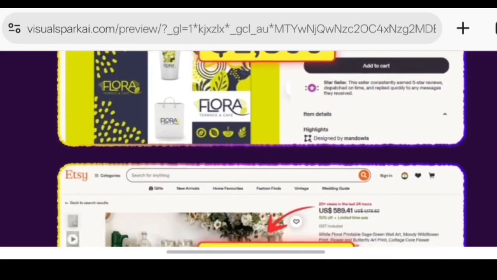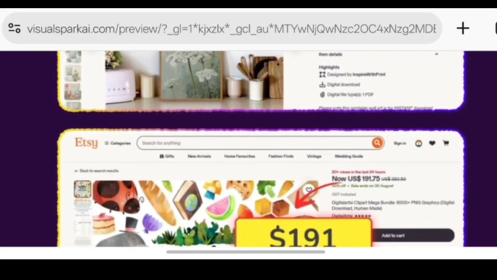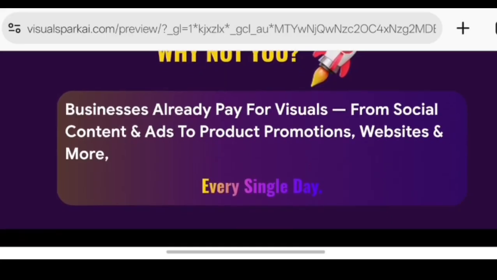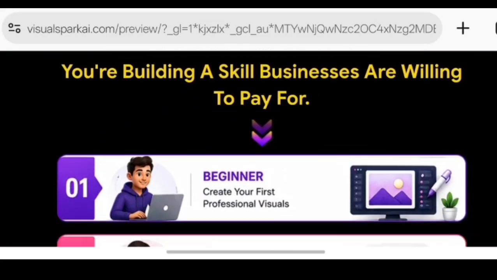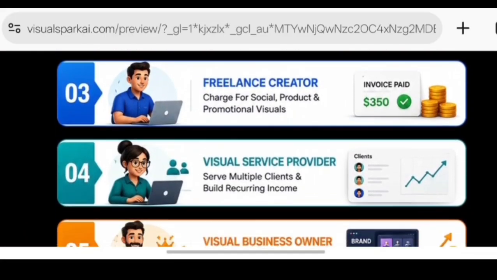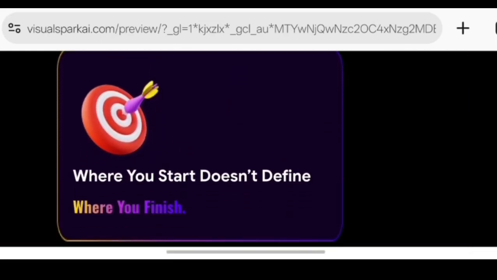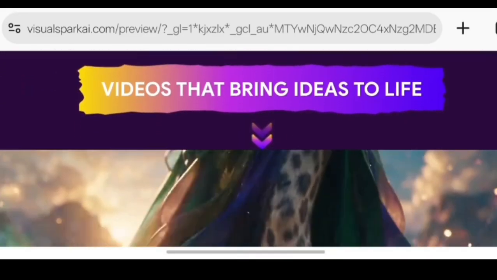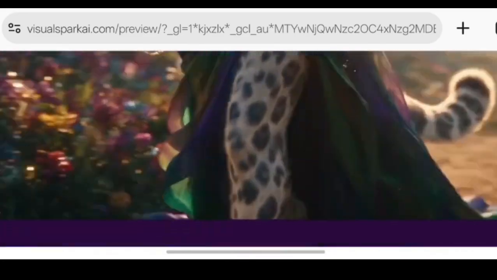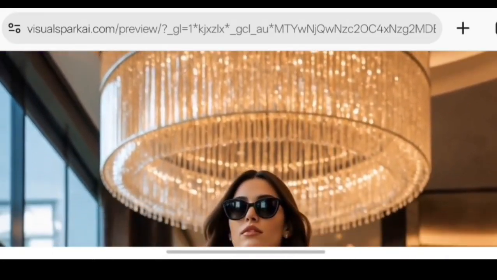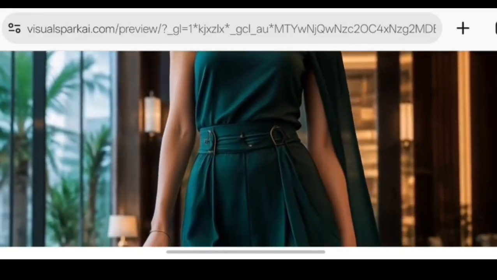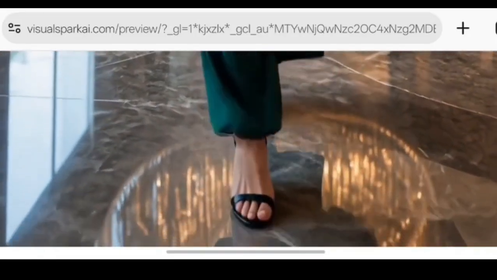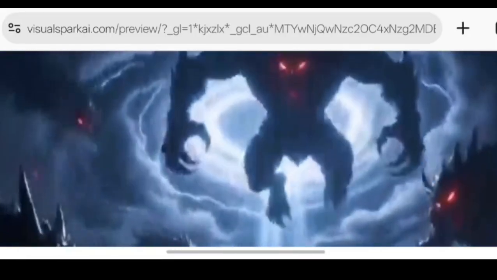Visual content has become incredibly important. Whether you're creating YouTube thumbnails, Instagram posts, Facebook ads, product promotions, affiliate creatives, or marketing banners, having attractive visuals can make a huge difference. But traditional design can take time. You need to choose templates, adjust fonts, colors, layouts, images, dimensions, and sometimes start everything from scratch. VisualSpark AI is designed to simplify that process by putting AI at the center of visual content creation.